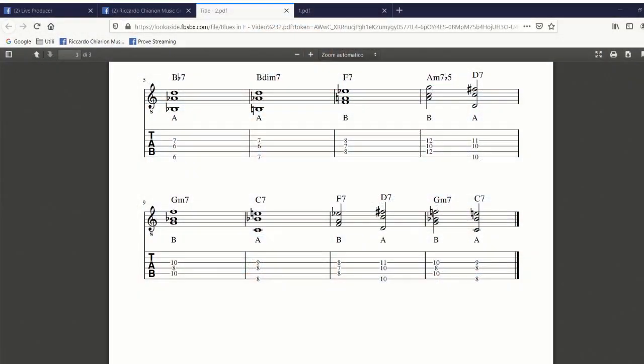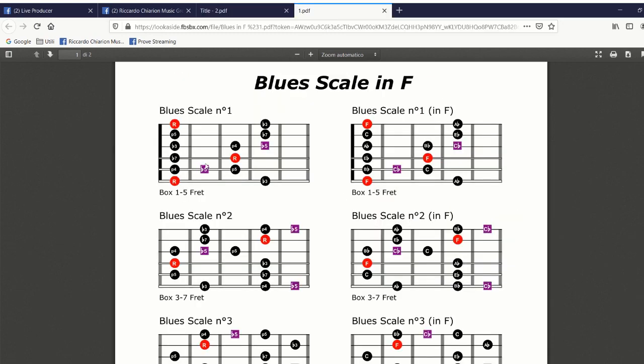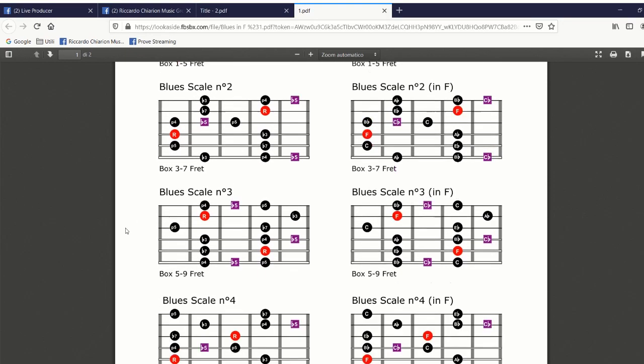Remember that if you don't know why all of these chords are together because you didn't watch the first episode, I suggest to go here to this file that we had for the first lesson.